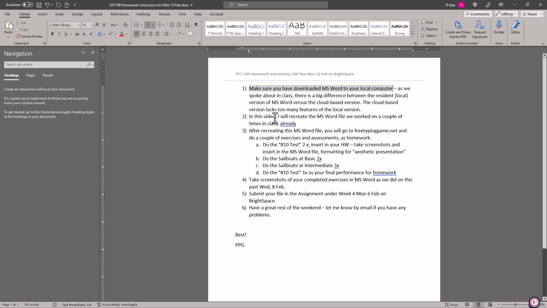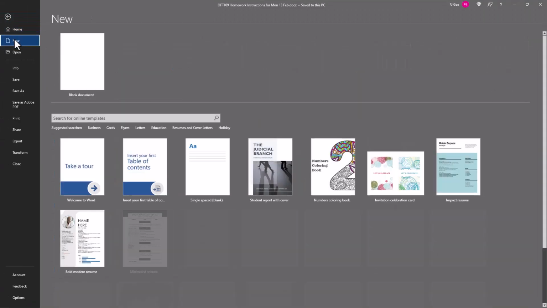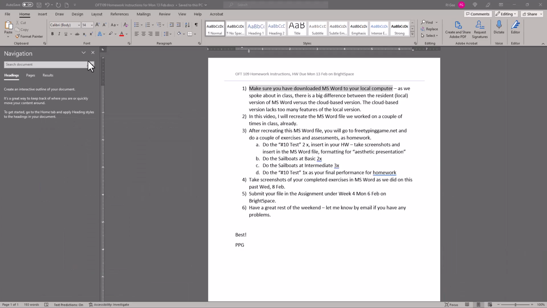Okay, so in this video, I will recreate the Microsoft Word file we worked on a couple of times in class already. Okay. All right, so I'm going to come into Microsoft Word and create a new file. You can either click File, New, and then it gives you a chance to pick some of these fancy options down here, but we're just going to click on the blank document. Okay, so we click on blank document.